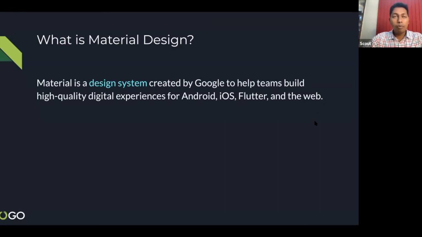So there are a lot of popular libraries already available, like Materialize CSS, like Material UI that is available for React, and for other different languages also. There are different material design libraries available.